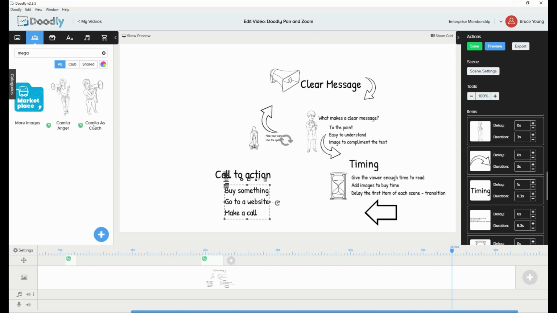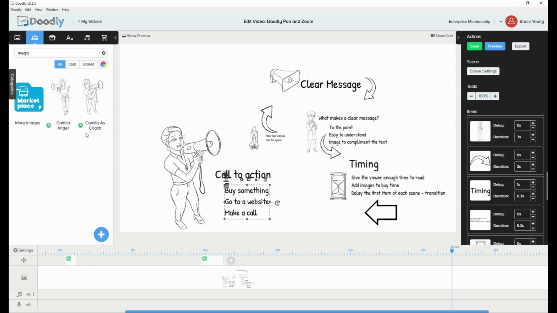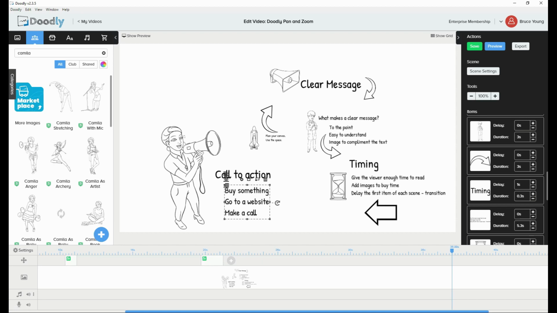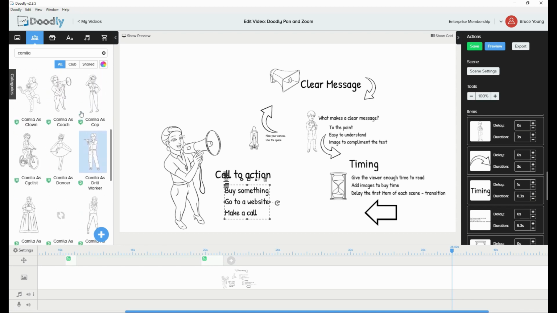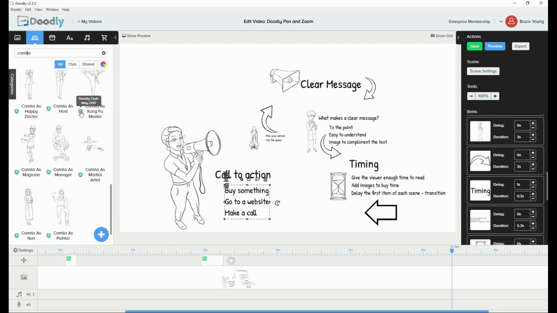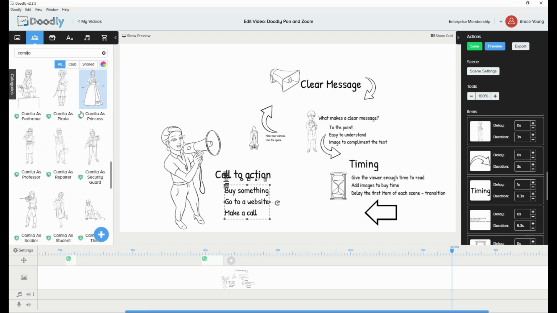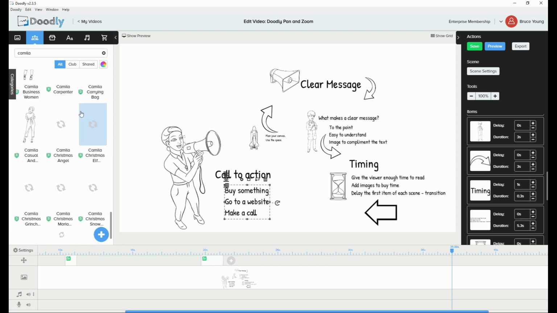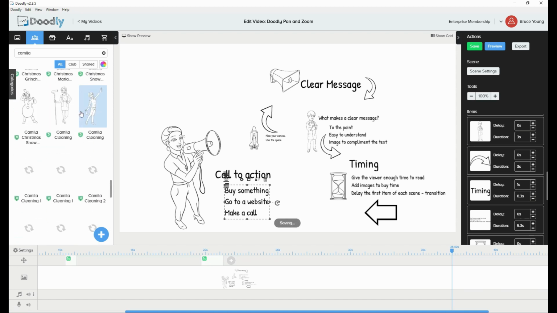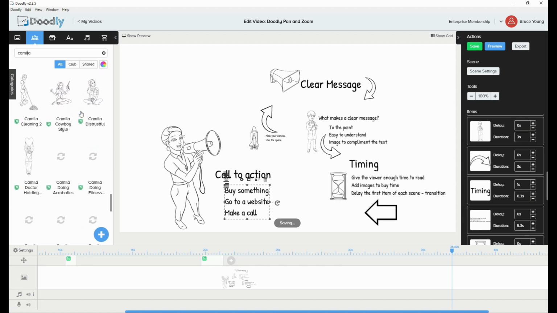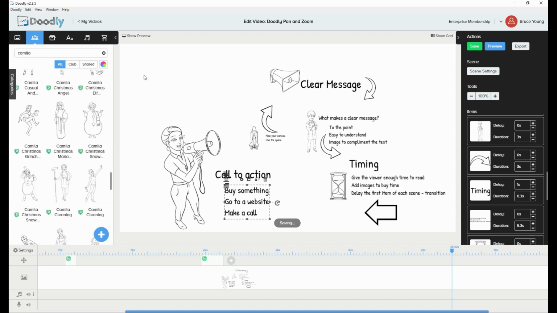Now we'll see that the name of that girl is Camilla. So let's see if there's anything in the library. Right, there we go. See if there isn't anything else where she's using a megaphone that might be more in line with what we want to do. So no, so let's go with that call to action there.